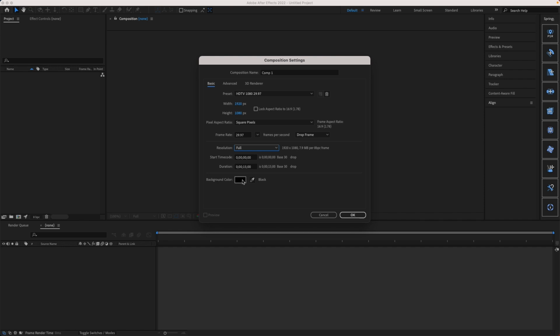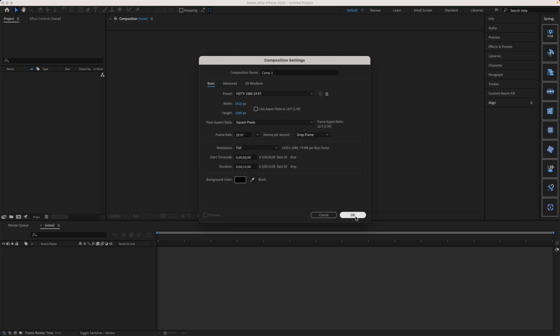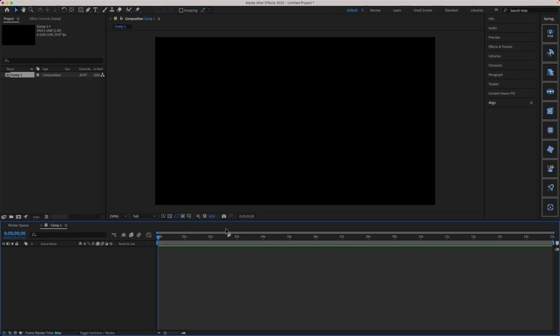We'll have background color as black, which is default. We'll not go into advanced and 3D render things as of now. Let's just click on OK to create a composition. So now your first composition is ready.